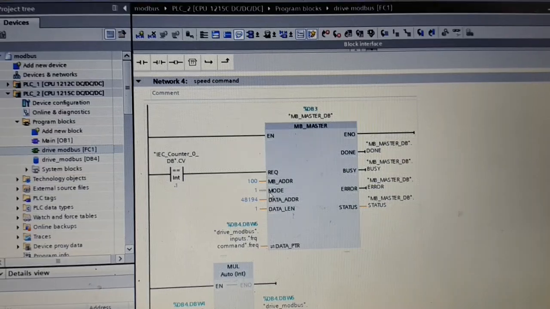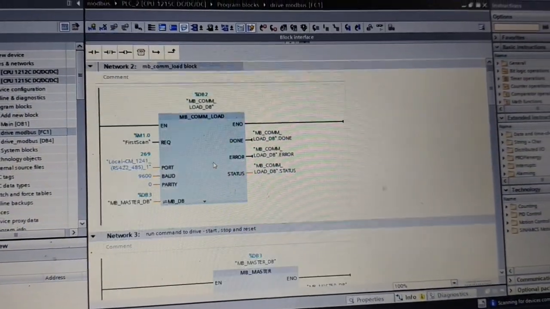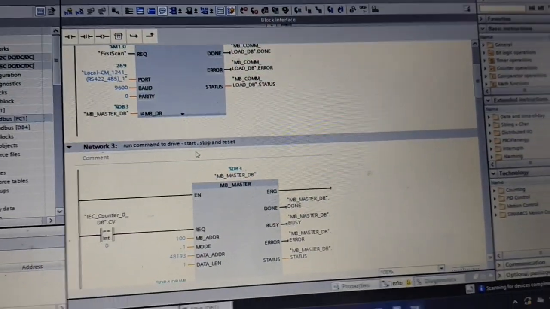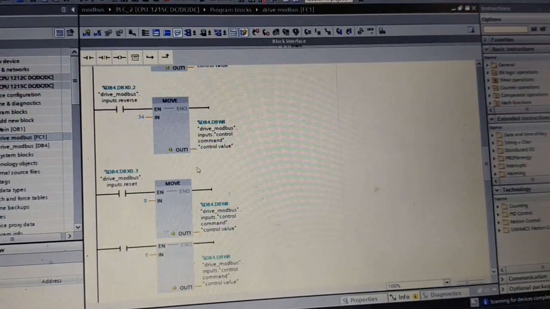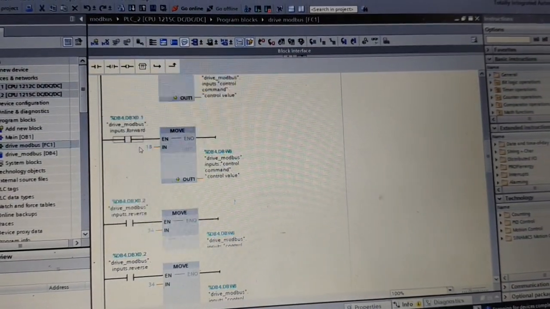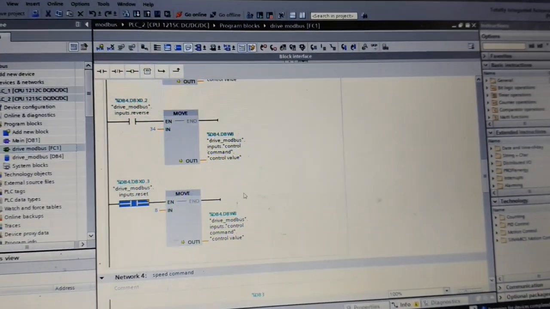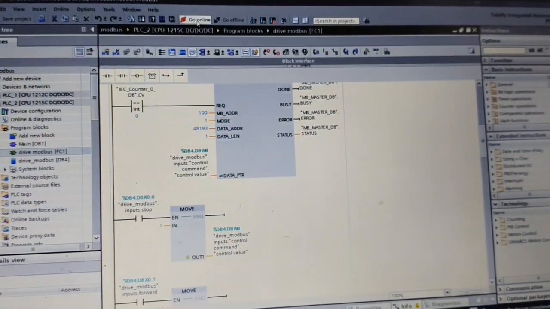Okay, so now what we are going to do, we will run this program, and we will check everything. We will reverse, we will forward, and we will stop our drive. We will reset our drive, and we will change the frequency of the drive. Okay, so first I will go online.